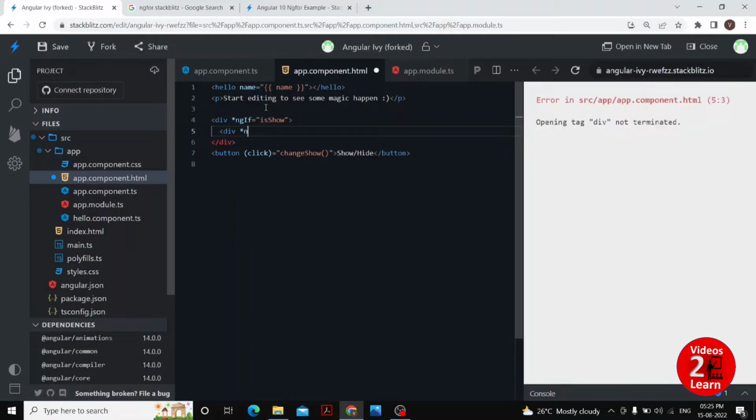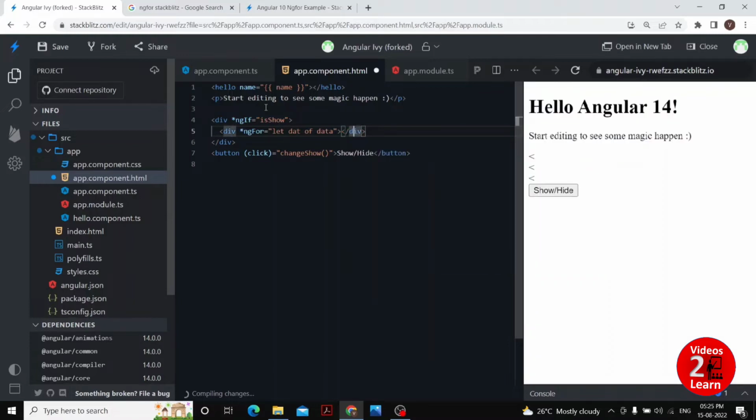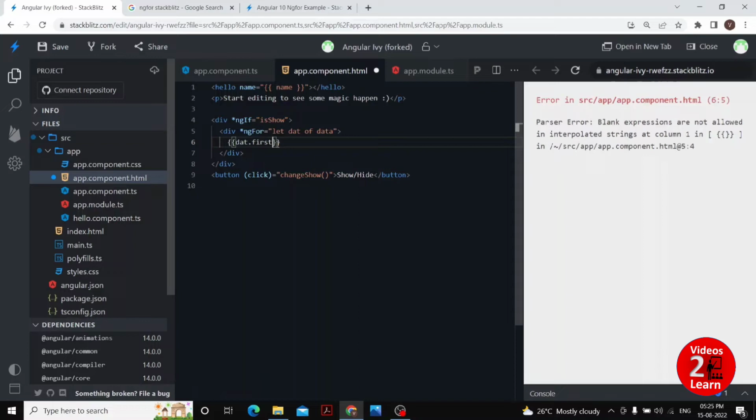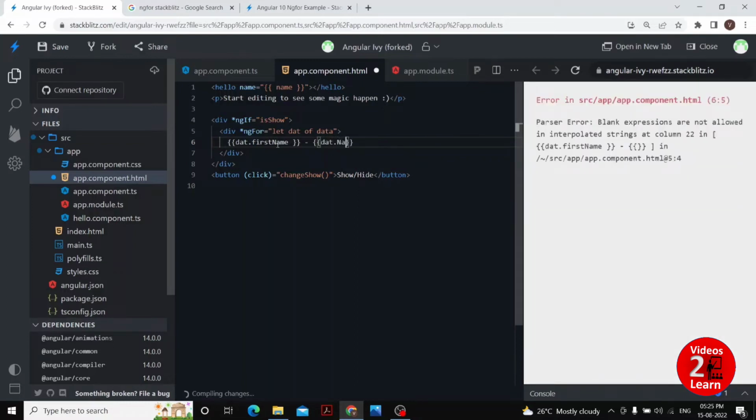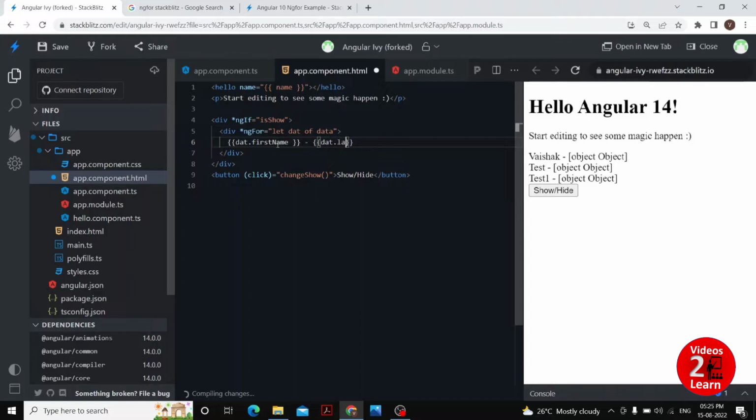For ngFor, as I mentioned, there will be an asterisk symbol and ngFor. Then, to iterate over the data, we write let dat of data. Data is the variable that is storing the data, so I will be referring to that and creating an ngFor on that particular data. In this dat, all the details will be available. So dat.firstName, and then I will put a hyphen. This is basically doing an interpolation with the TypeScript data, so it has to match the JSON property.